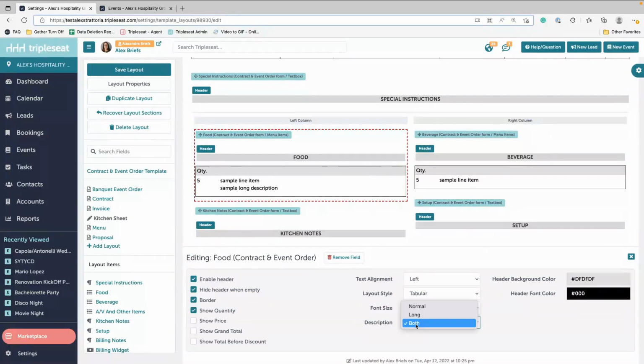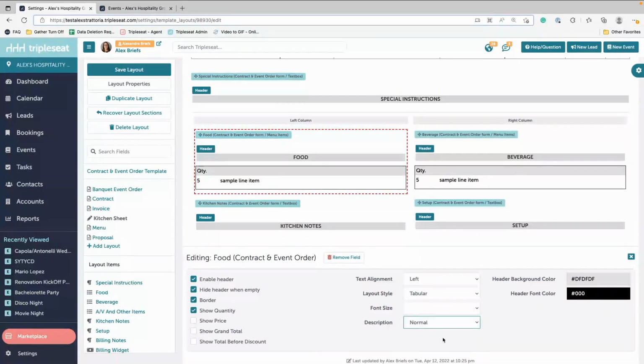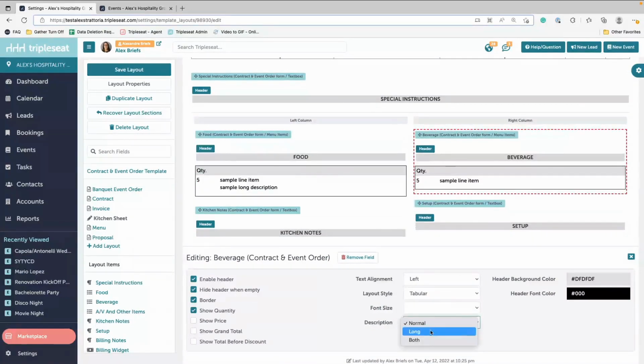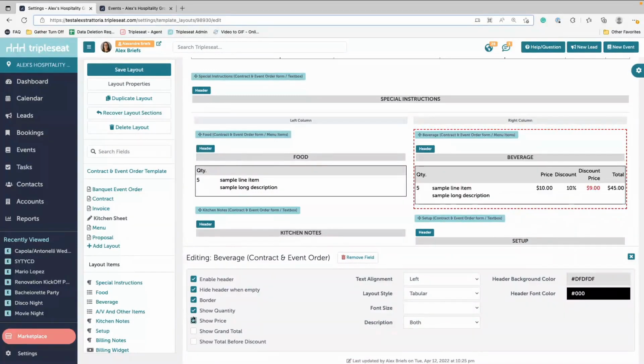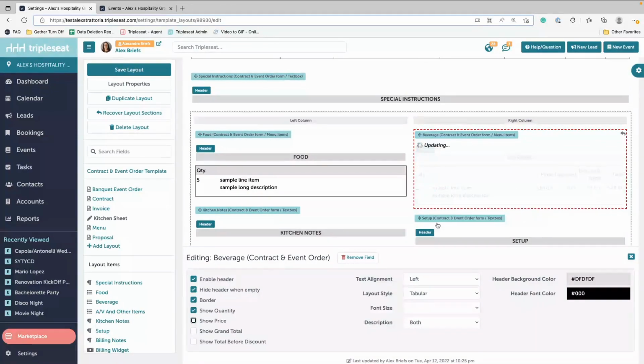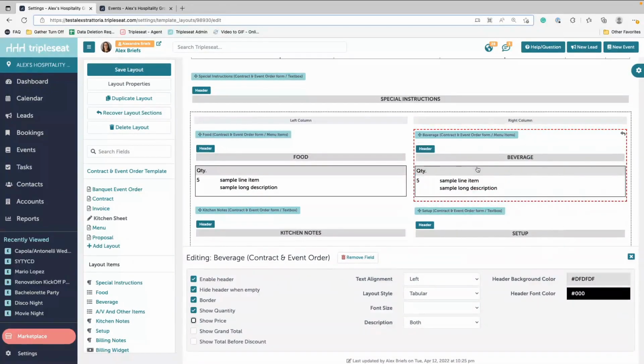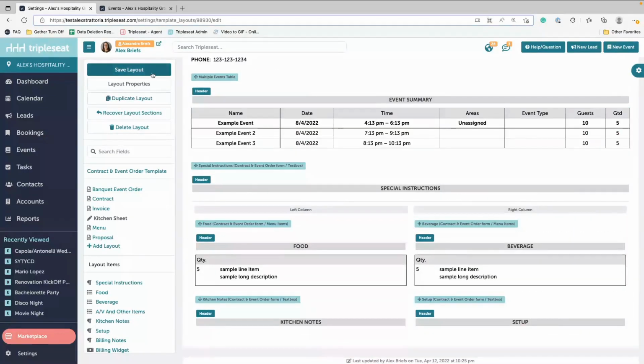In the editing bar, you'll notice this description preference is set to both, whereas in the contract it was just set to normal. I want it to say both, and I want my beverage to match. What I also want to do here is I like how the price is hidden, because maybe my kitchen team, they just need to focus on making the food. So it just keeps it a bit cleaner. All right.